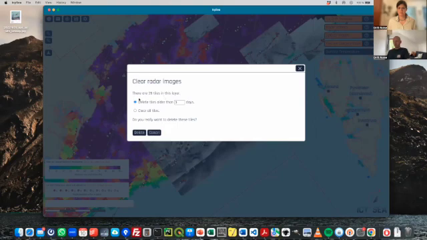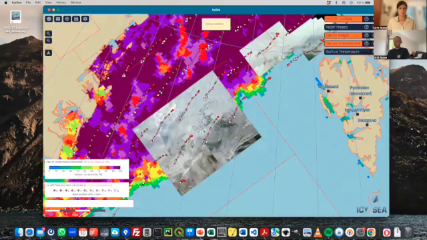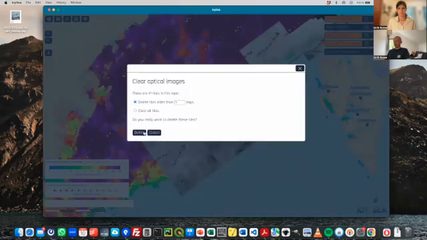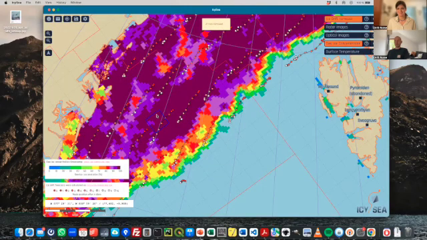And now I can select whether I want to delete the tiles that are older than 3 days or just all of them. If I go for the 3 days, it won't delete anything because they're all really up to date. But I could delete all tiles here, and then the radar tiles are all gone. And now I delete the optical ones as well. And then you have a fresh screen and can start downloading again.